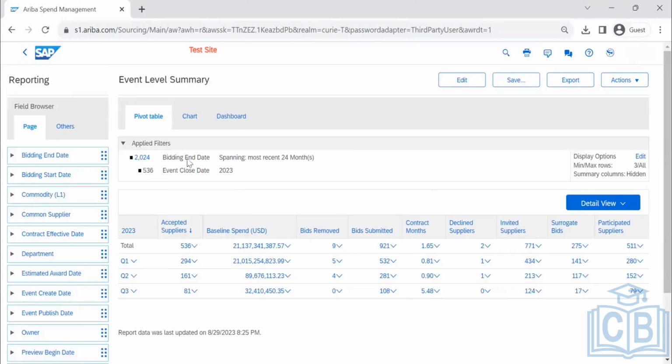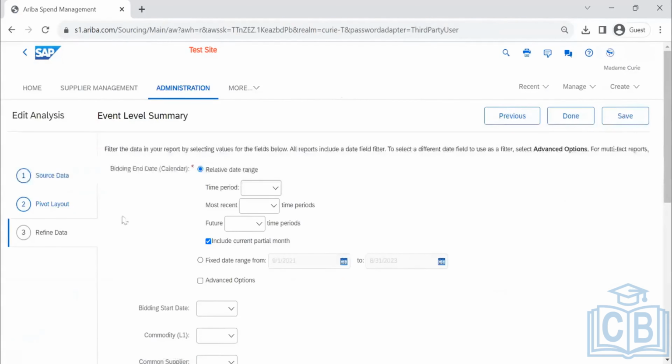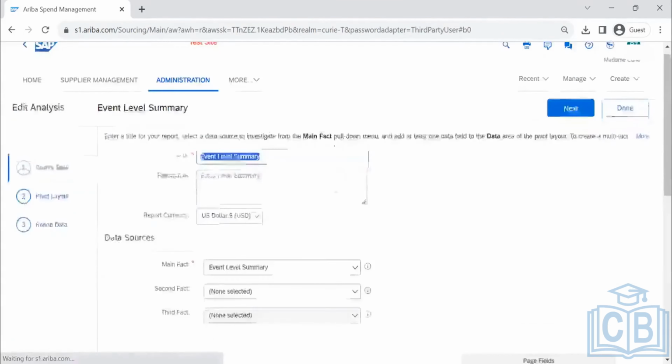Do your practice. There is no harm in reporting. So try to run reports on sourcing. Try to run reports on contract. Try to run reports on purchase requisition. So how do you do that? You go to edit. In the source data, select different facts.